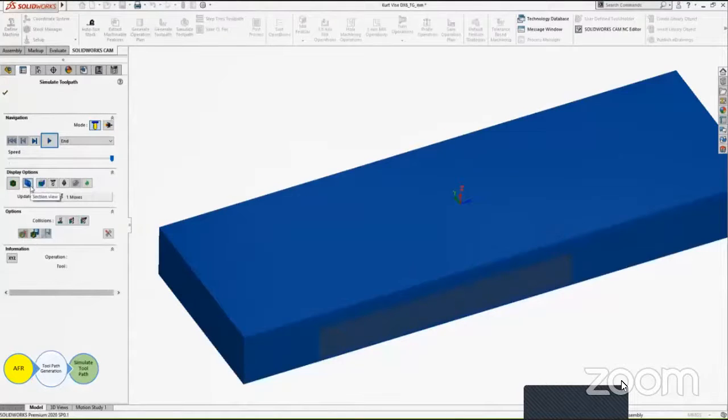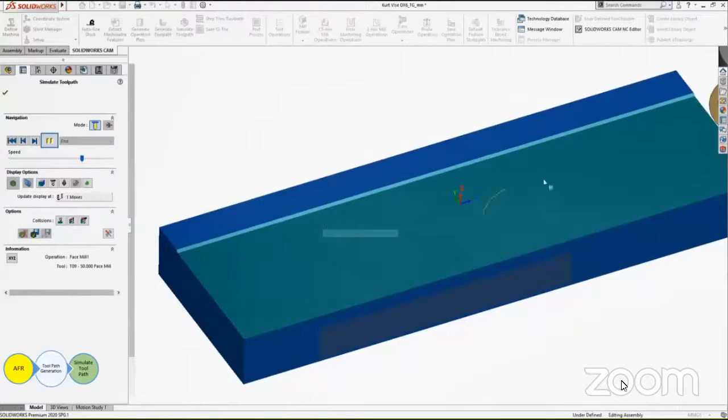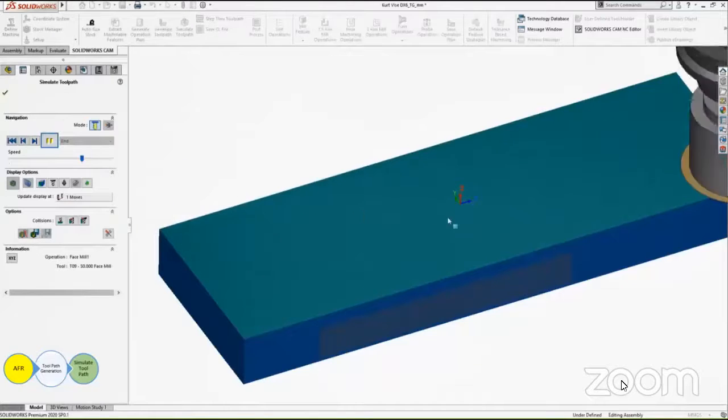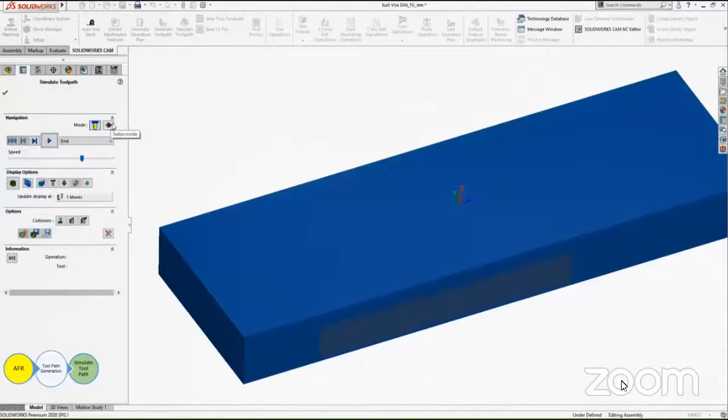So, okay. Under the mode, we have two different modes. One is the tool mode and the second one is the turbo mode. Let's run the simulation under the tool mode at a little bit slow speed. So we can see the face operation is being carried out at the top of the face, and it's removing the material in steps. It takes a small cut and then it removes the material.